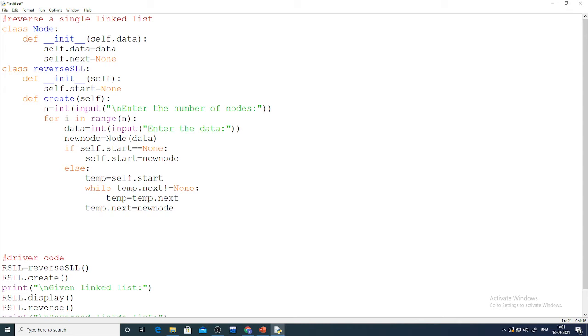If there are n elements in my list, for the first element, the if will work out because it is going to say that the start is None. For all the remaining n minus 1 elements, the else part is going to work out and it is going to append the new node into the existing list. So I have created. Very good. Now I want to reverse. This is the crucial part, guys. This is the function for which we have worked till now. So reverse it.